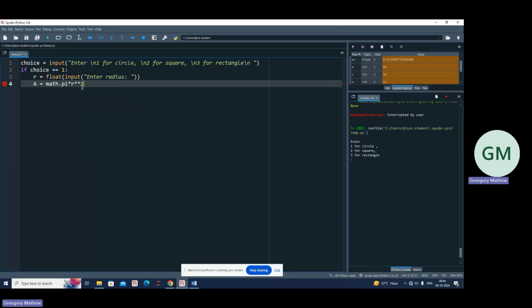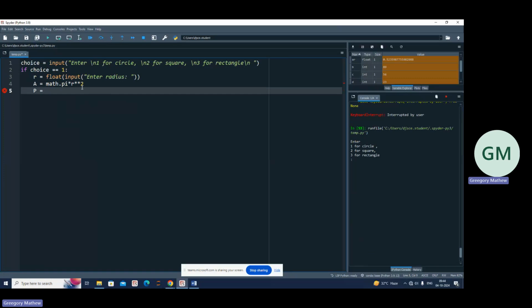So this is the area, and now the perimeter. Perimeter for a circle will be equal to 2 pi r. So 2 multiplied by pi. Where is pi? Pi is in math. Math dot pi multiplied by r. So this is the formula for a circle.